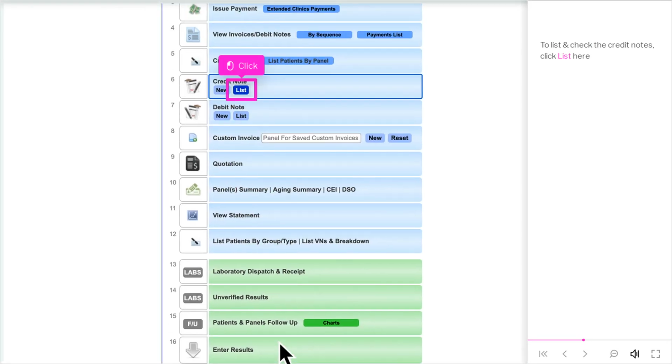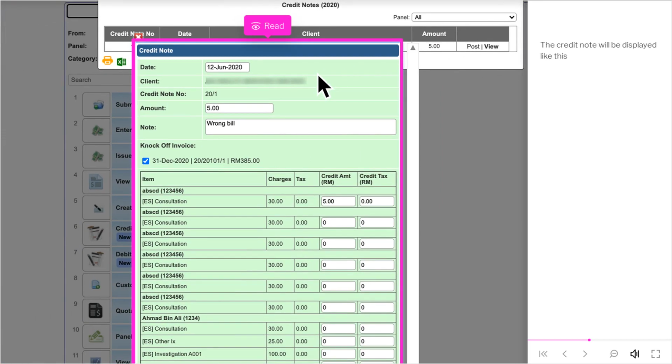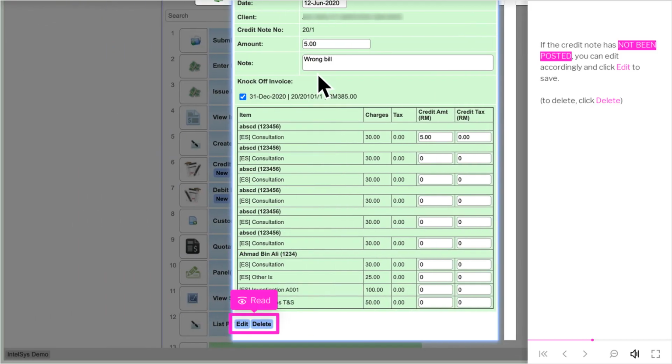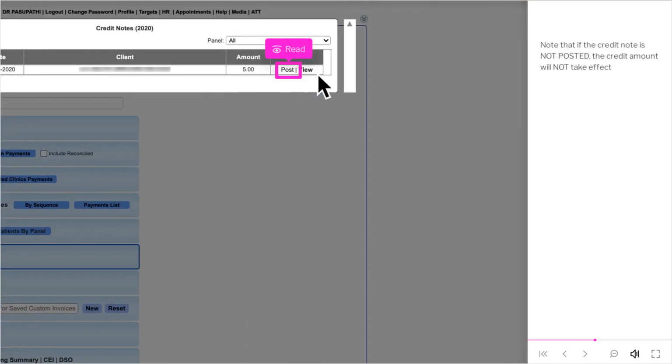To list and check the credit notes, click List here. Click View to show the credit note. The credit note will be displayed like this. If the credit note has not been posted, you can edit accordingly and click Edit to save. To delete, click Delete. Note that if the credit note is not posted, the credit amount will not take effect.